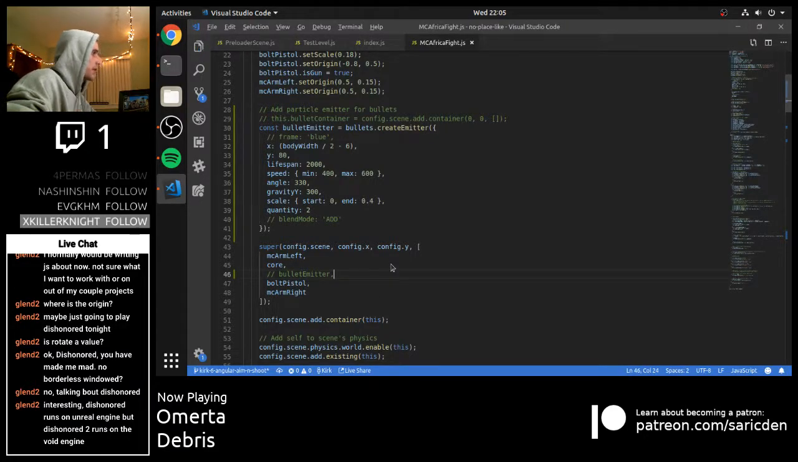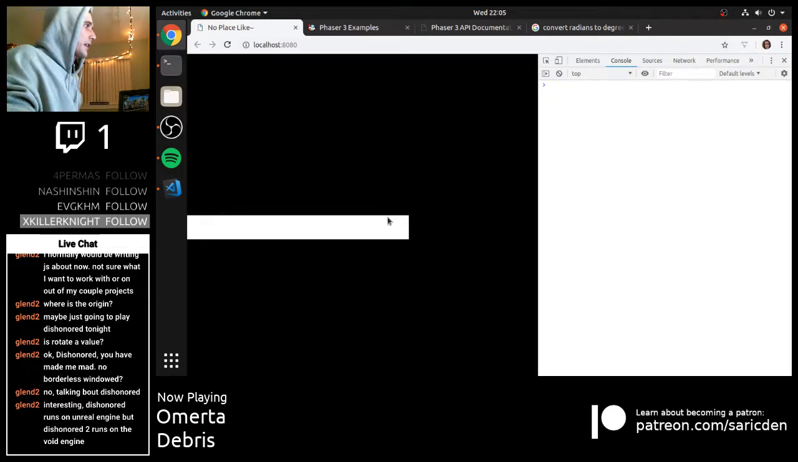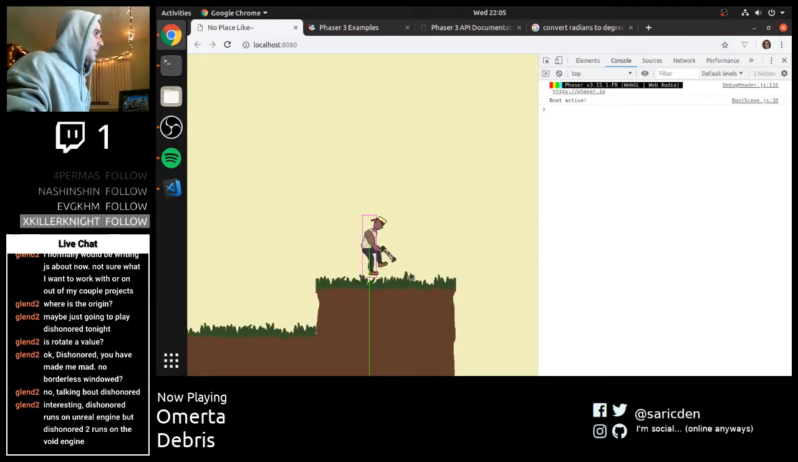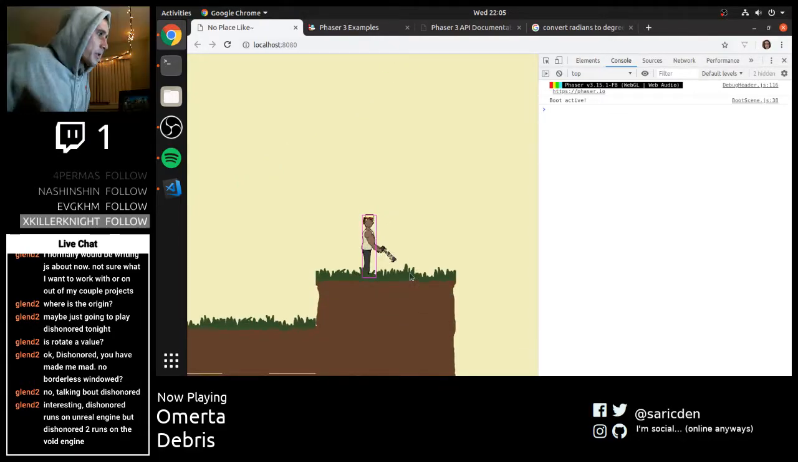What happens if we go like this? If we don't put it in the container, does it complain? Ah, shoot. So maybe we can't put... I was hoping we could put anything in a container.